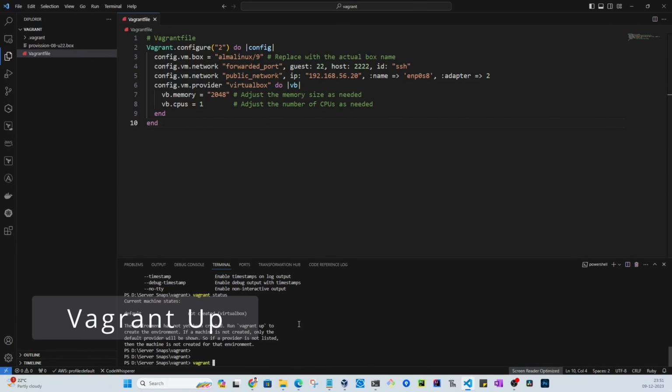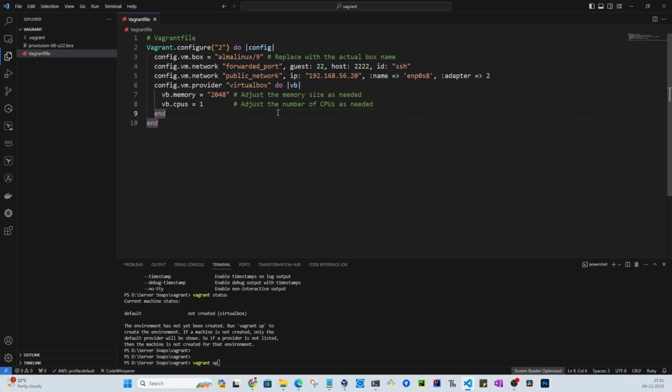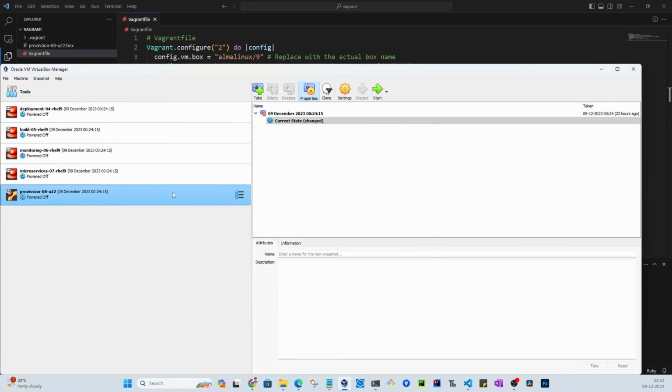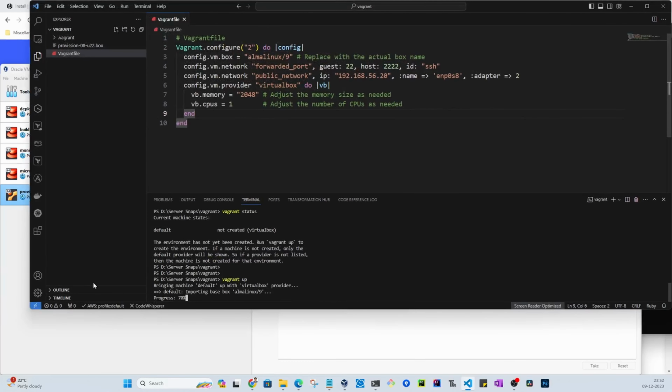So what I can do in this case is run Vagrant up. Once I run Vagrant up, it would start building that server step by step. In case I want to mention some code, we'll see that next. This is just a simple example of how we can create one. So just hit Vagrant up, and here we will be able to see the server gets created.